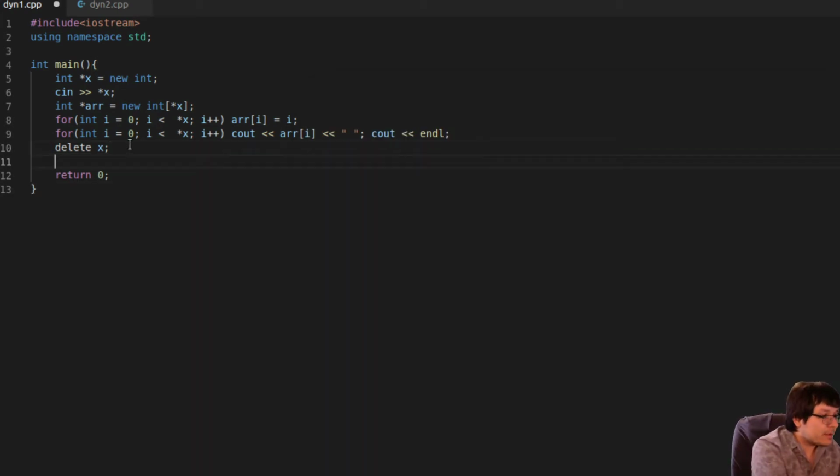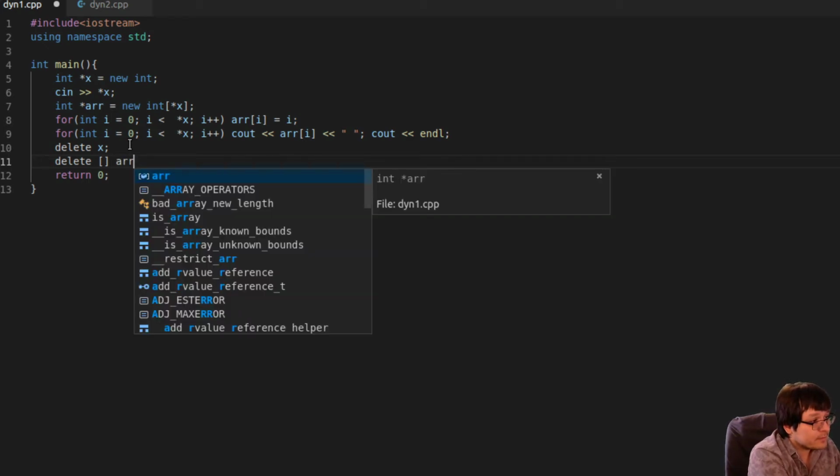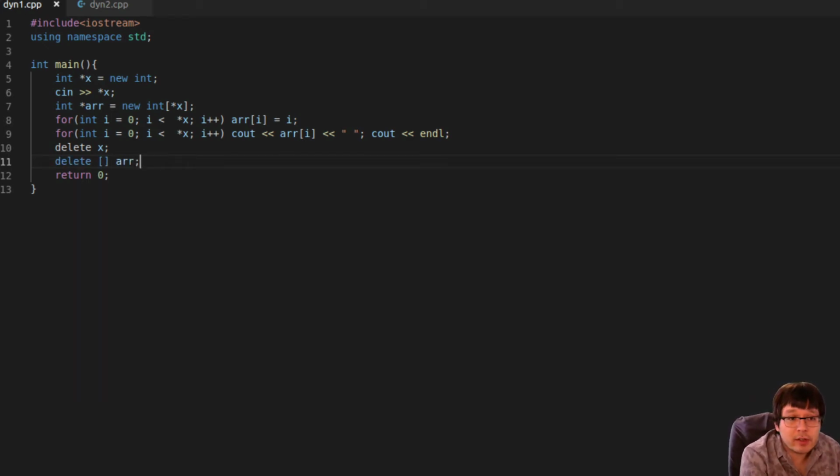And so, how do we delete that? When you're deleting a dynamically allocated array, you do the weird syntax where you put the square brackets like that, and then you put the address that the array starts at, which is held in arr. And voila, this should fix all our memory leaks.